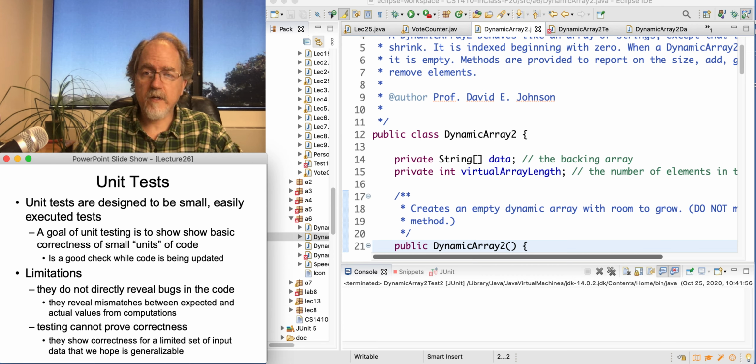Another issue is that you can't prove correctness, right? You can only show that for some hopefully generalizable and reasonable set of input data we get correct results back, but that of course does not guarantee that it's correct for all inputs. And in some ways, it's your job as a tester to make sure that you cover enough cases that you have some confidence in the overall result.